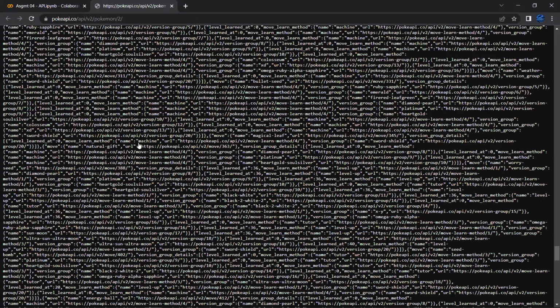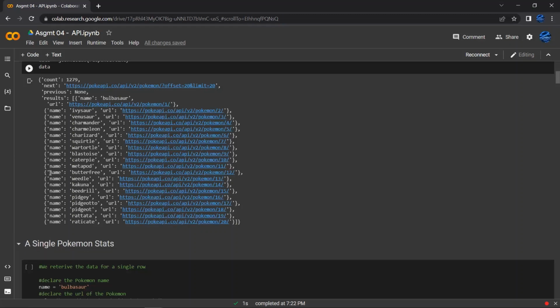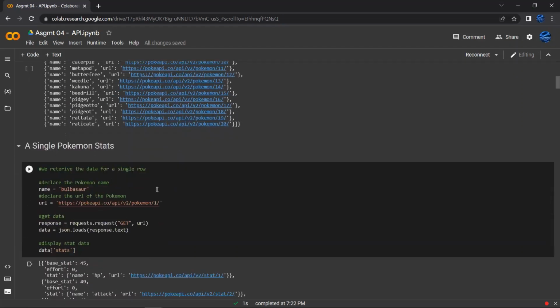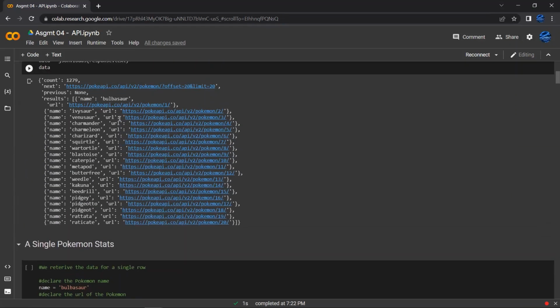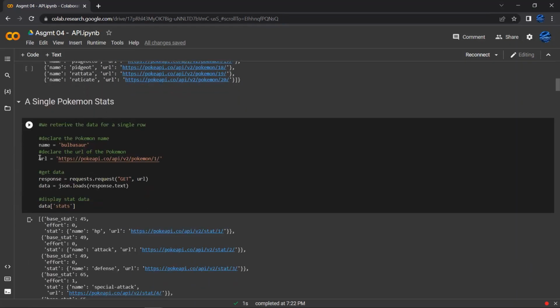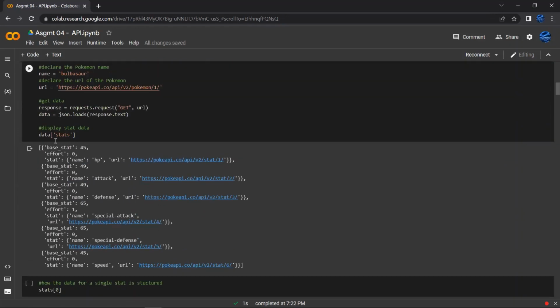So then what we want to do is start off by getting a single row of our data frame. We're going to play around with that, and we're going to use the name and the URL as inputs. So we have our name and our URL, and those are going to be our inputs. From that, we are then going to be able to get the base stats for that Pokemon in JSON form, as you can see here.